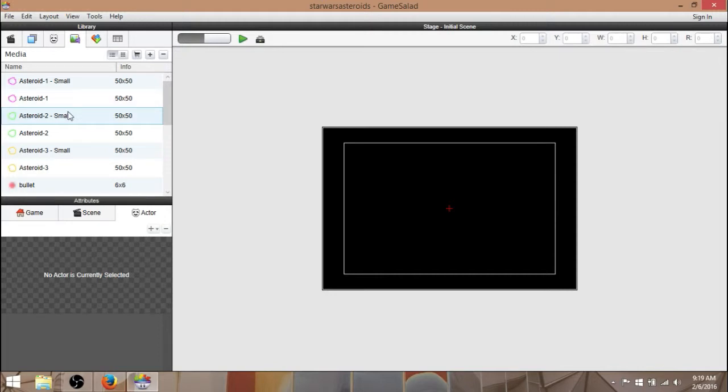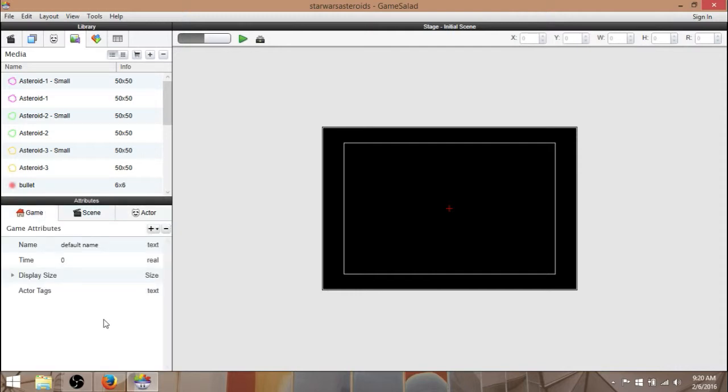Alright, let's go to the next section. Okay, what we're going to do is set up the attributes for our game. Let's go down to the bottom. Attributes in the game. And attributes are certain qualities we want in the game, and we can add a number of them.